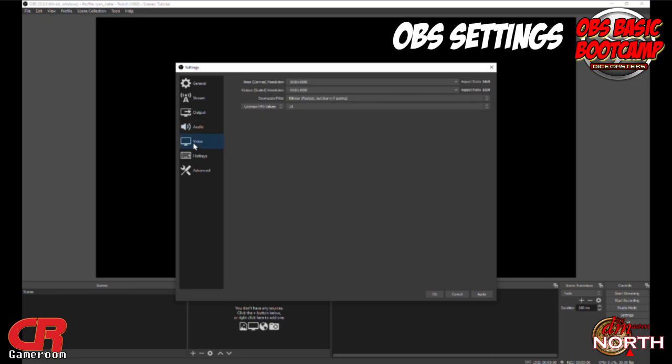So next is video, and this is probably the simplest screen that you're going to get, the one that's going to have the next biggest impact. A lot of people don't understand what base and output resolutions are. Your base canvas resolution is the resolution of this black box behind me here. So I'm creating a 1920 by 1080, or 1080p, canvas for me to draw my scenes on. And then I'm going to output, or send that up to Twitch, at this resolution. So for me, I'm sending it the same.